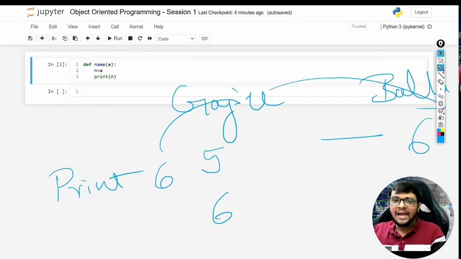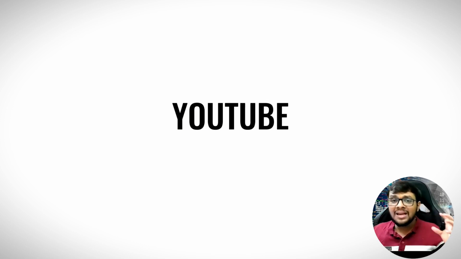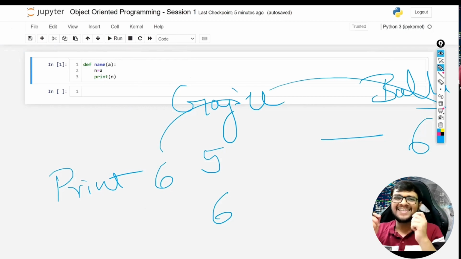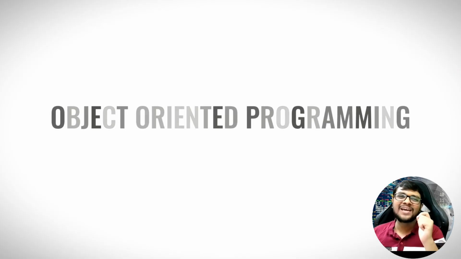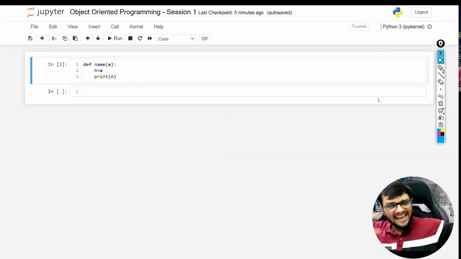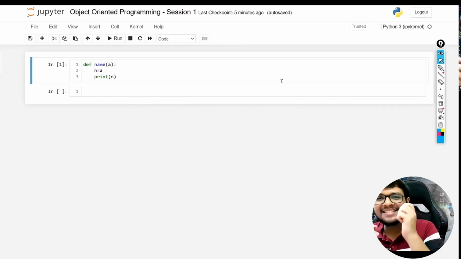Understand it. Right now, imagine websites like Twitter, Instagram, YouTube, where millions of users use them at the same time. Here, even two users cannot use it at the same time. To solve this problem, we have a very cool concept called object-oriented programming. We will see this completely in detail. That is the reason why we need object-oriented programming.